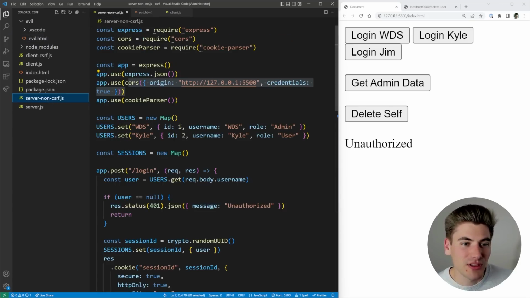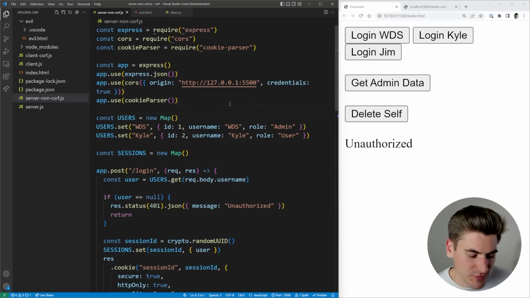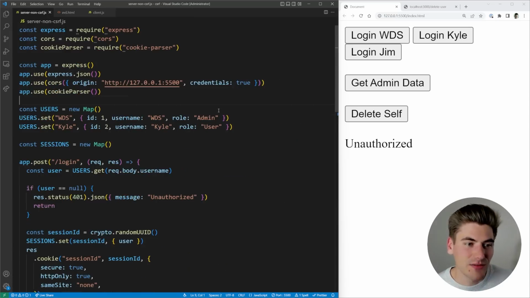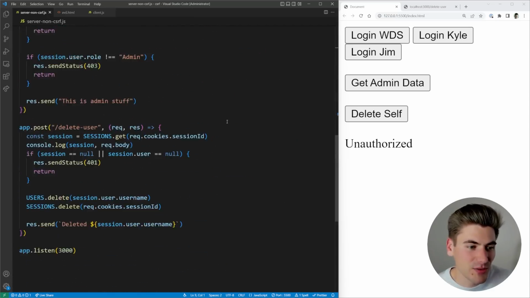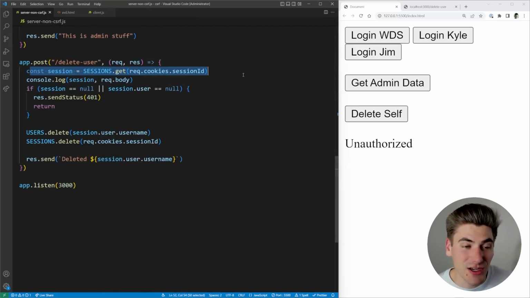And if we look at our server here, our non-CSRF version, this is the version that is vulnerable. You can see that it's very basic stuff, but essentially in our delete request here, all we're doing is getting our session and checking to see if we have a user. And if we do have a user, then we're deleting them and we're deleting their session. Pretty straightforward stuff.